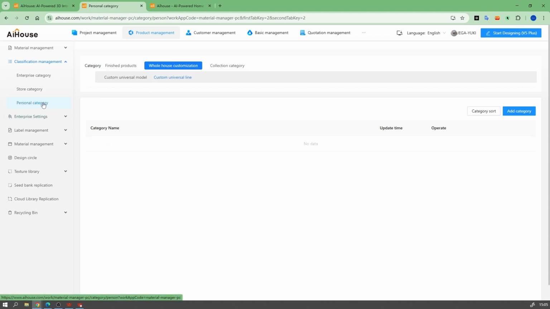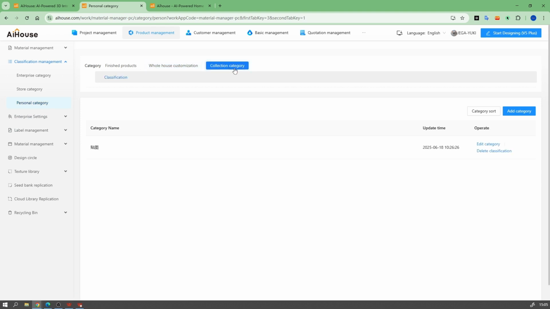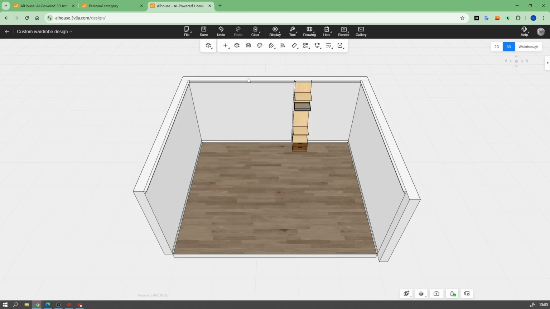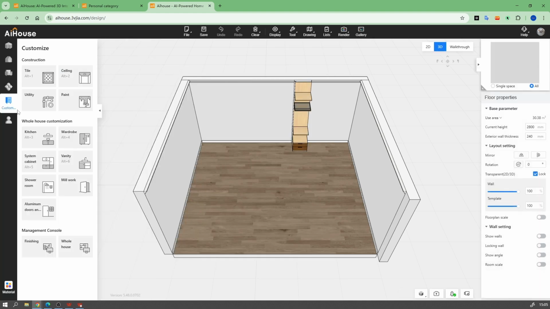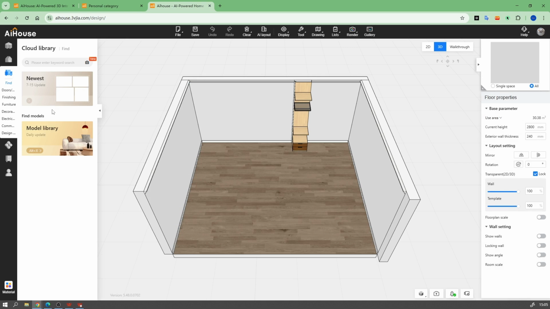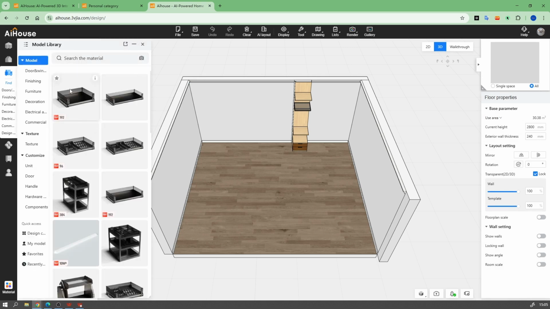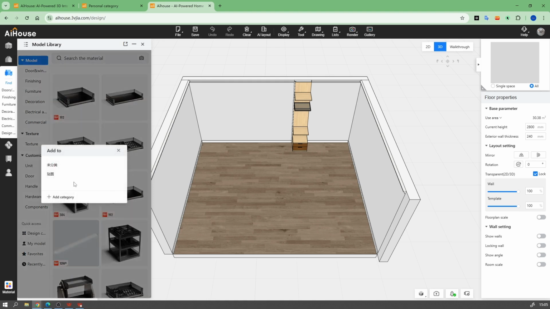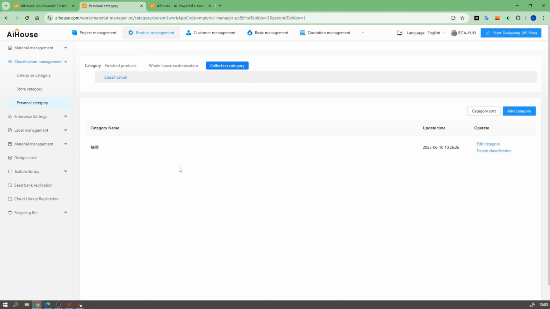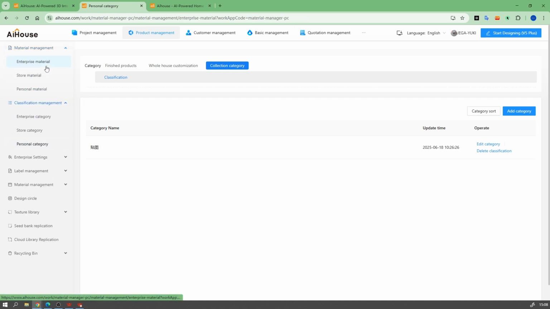Under the personal category, this is the different. Collection category. Guys, if you collect some modules from the module library, like if you collect some module from here, just click this add, then you can add category here, or you can also create a category at here. Alright, after you create the categories, then you can go back to the material management.